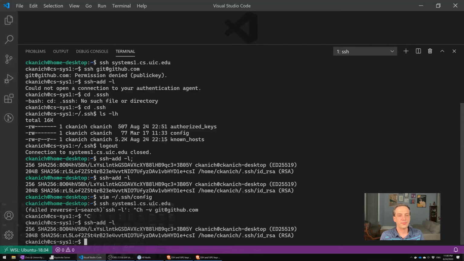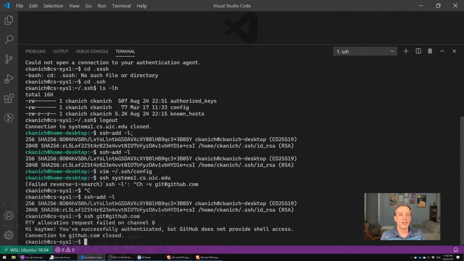Now, if I SSH over to systems1 and I do my ssh-add -L, it's gonna show that I have access to those keys, even though those keys are nowhere to be found on this machine. They're being piped through that SSH connection coming from the machine under my desk. So if I SSH git@github.com again, it's gonna show me that I am K2, that works out fine, and everything is happy. That is super, super useful.